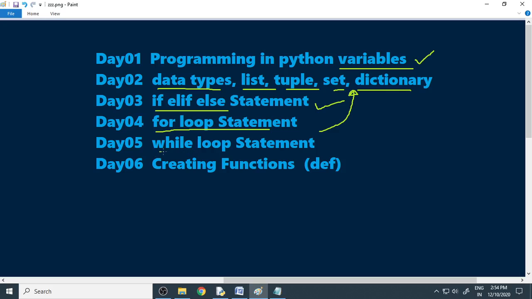The next one is the while loop. The while loop continues the loop for as many times as you want and does the particular work. Okay, that is a while loop. So this is on day 5. And in day 6 we discussed creating functions, how to create functions using the def keyword, the definition. If you have not yet watched any of these videos, please watch them and then continue with the 7th day video.